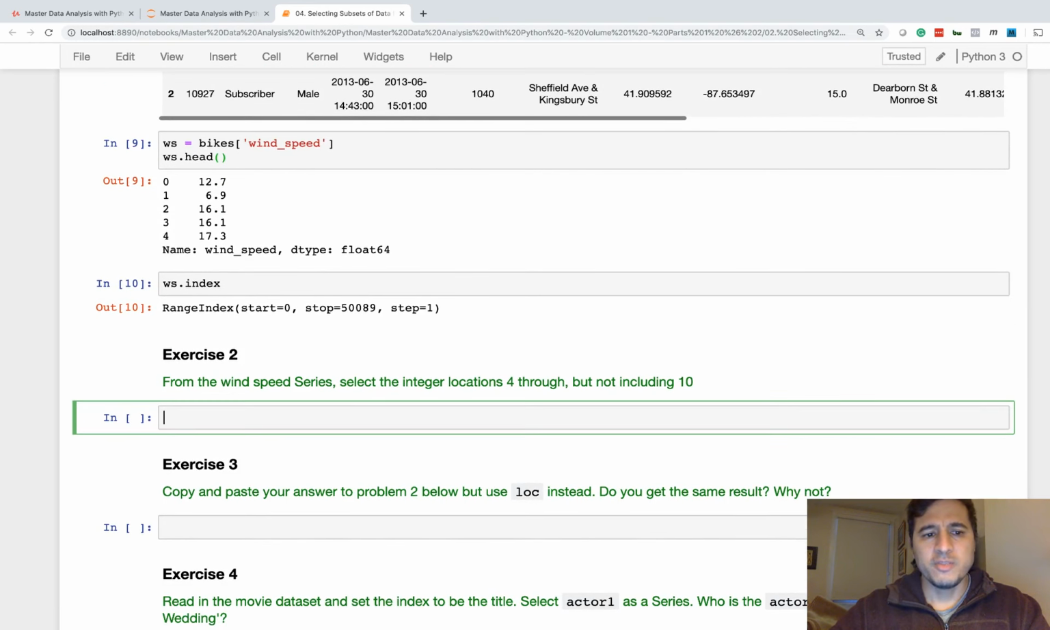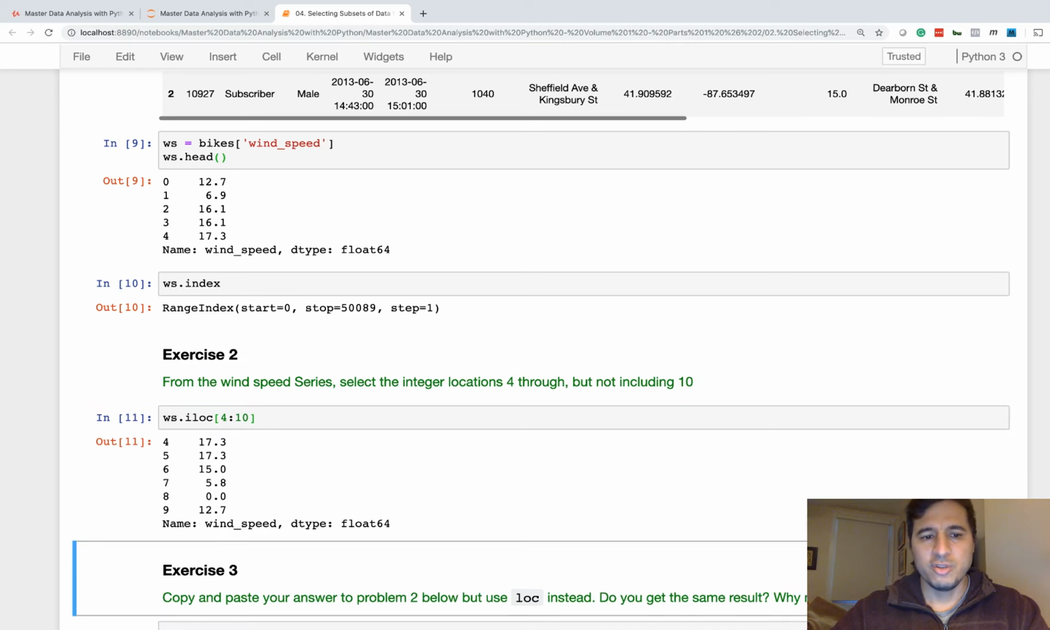It says, from the wind speed series, select the integer locations 4 through, but not including 10. So we're going to use slice notation here. This is how you do this. And we're going to use iloc because it's asking for integer location. So this will prevent us from selecting the 10th integer location. It'll go up to and not include 10. Now we're selecting subsets from a series, so there are no columns. So there's nothing like rows, comma, cols. We're just selecting values and that's it. All right, so this should do that. So this selects from integer location 4 through 10, but not including 10.